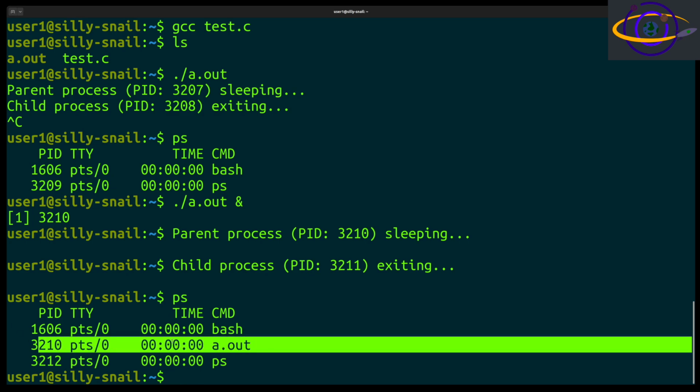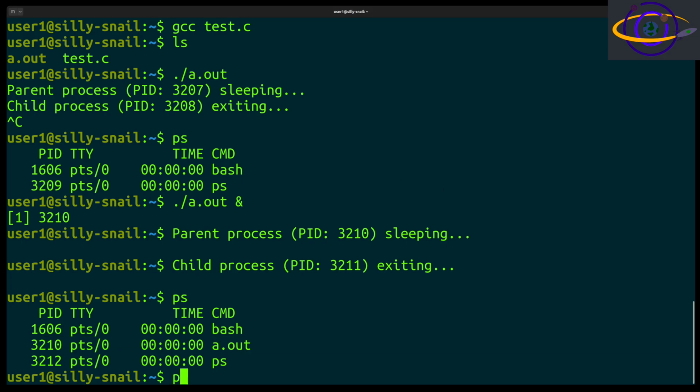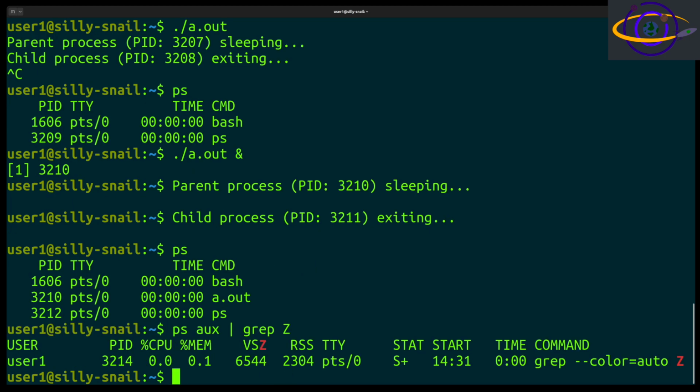This is our parent process, and no child process. We expect the parent process to be running. We expect the child process to complete running and be reaped by the parent process or cleaned up. So now we don't have any zombies. Now let's go ahead and verify that. PS AUX, and let's just grep for capital Z here, and no zombie processes. So that's how you would fix it. That's how you avoid zombie processes.